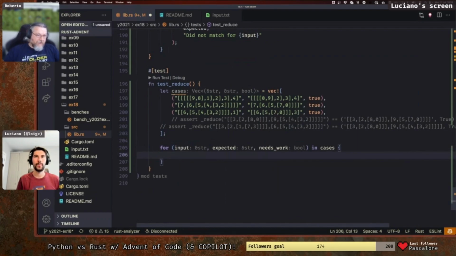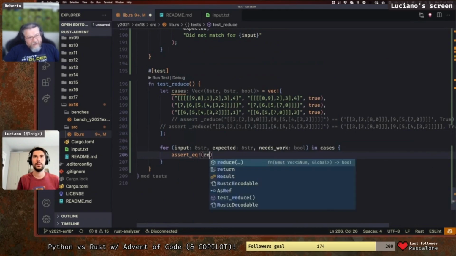We have to set the assert equality between... We need to parse the input first, right? Can't you do that in line in one expression? We can, yes. So we want to do parse. Wait, we want to assert equal. Assert equal that reduce of parse of input.